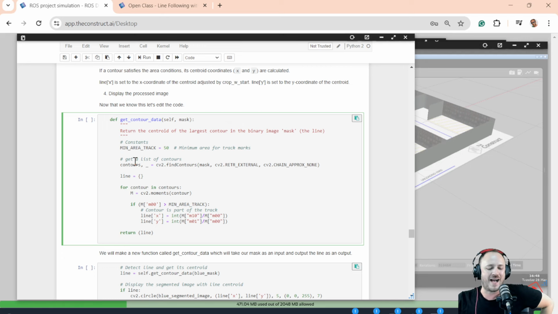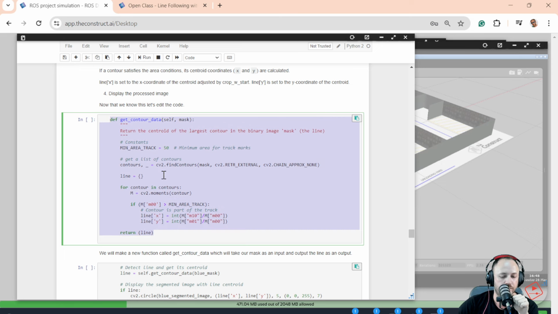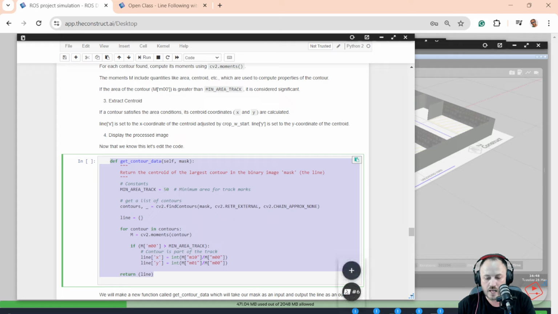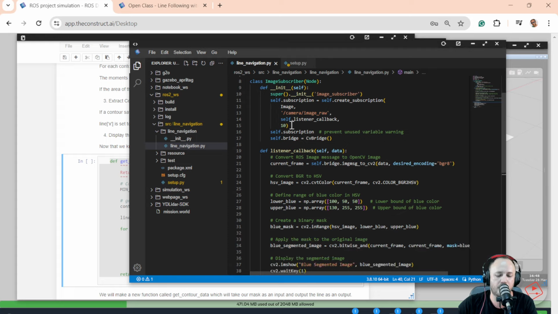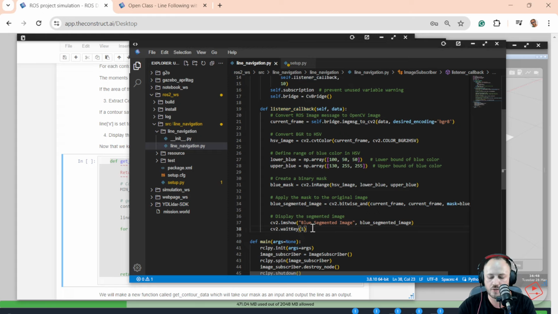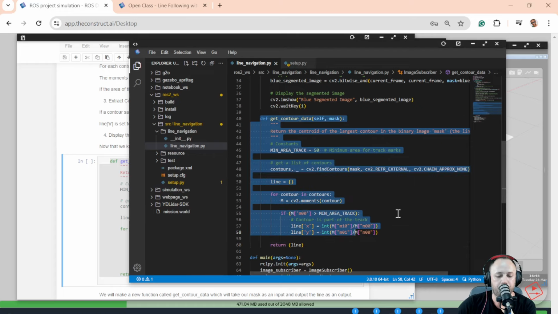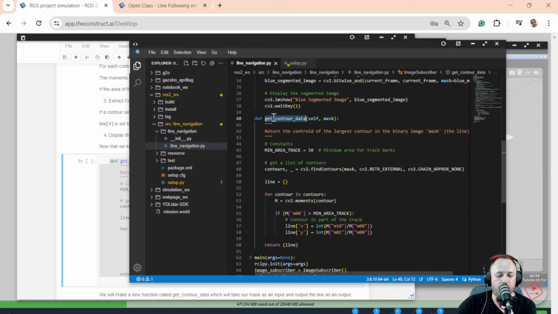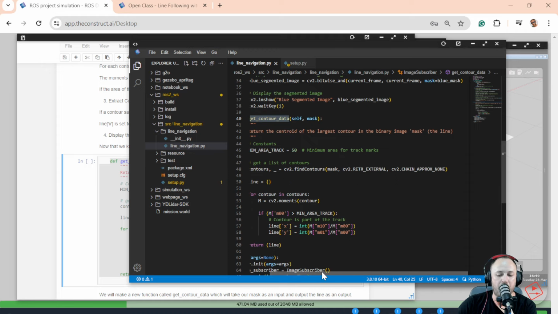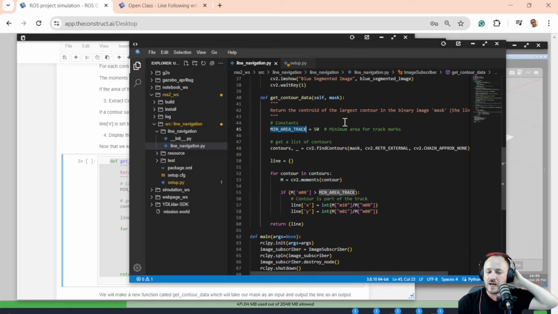Then, for this, we are going to add a new method to our class, which we have defined here. It's this get contour data method, okay? Then let's copy this and paste it here, adding it to our class, okay? So I'm going to go down here after the listener callback method and add the new method. As you can see from the comments, the purpose of this method is to return the centroid of the largest contour in the binary image mask, yeah? So here we are defining a constant, a variable, which is this min area track, which basically stands for the minimum area for track marks, okay? So we are going to come back later to this value because it's going to be important, okay?